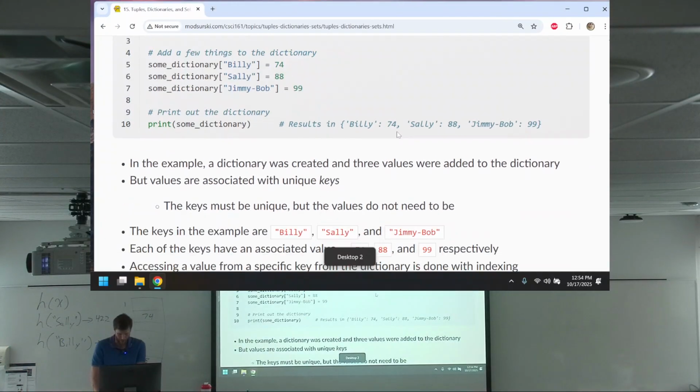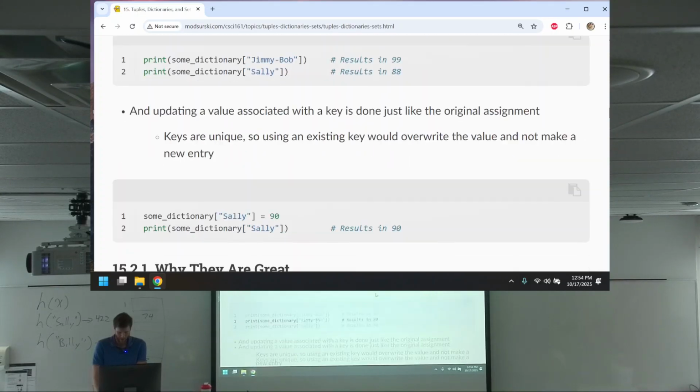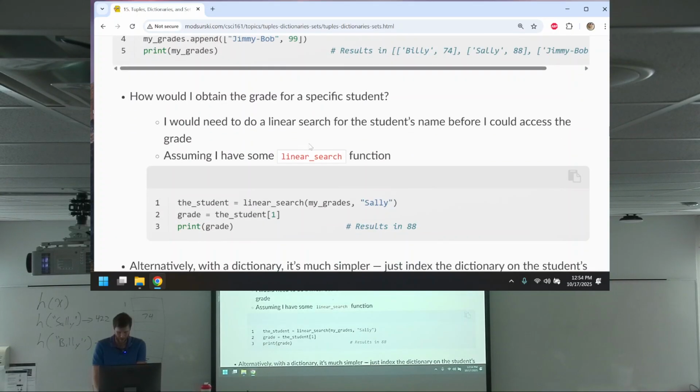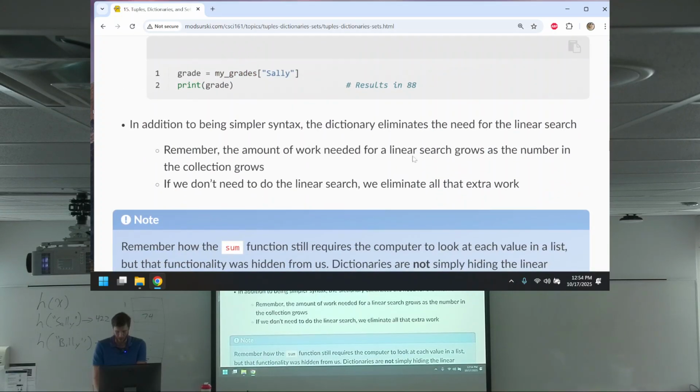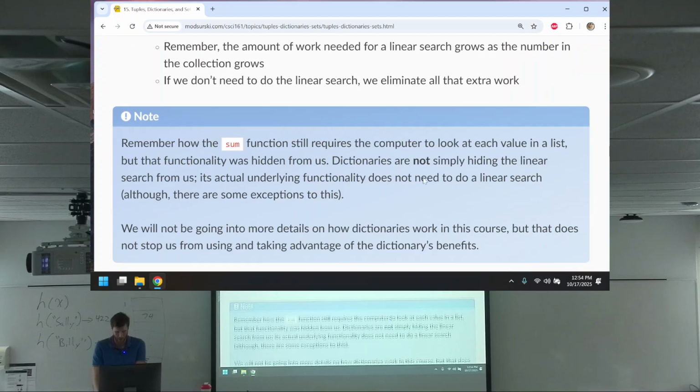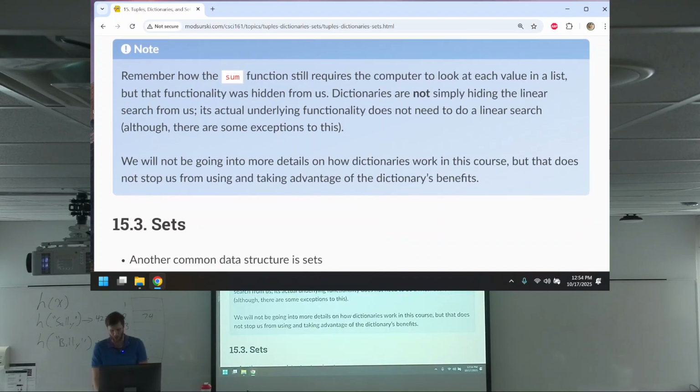All right, okay. Okay, yeah. Why they're great? Okay, linear search. Here we don't need to. All right, remember how, and that was, okay, great, cool.